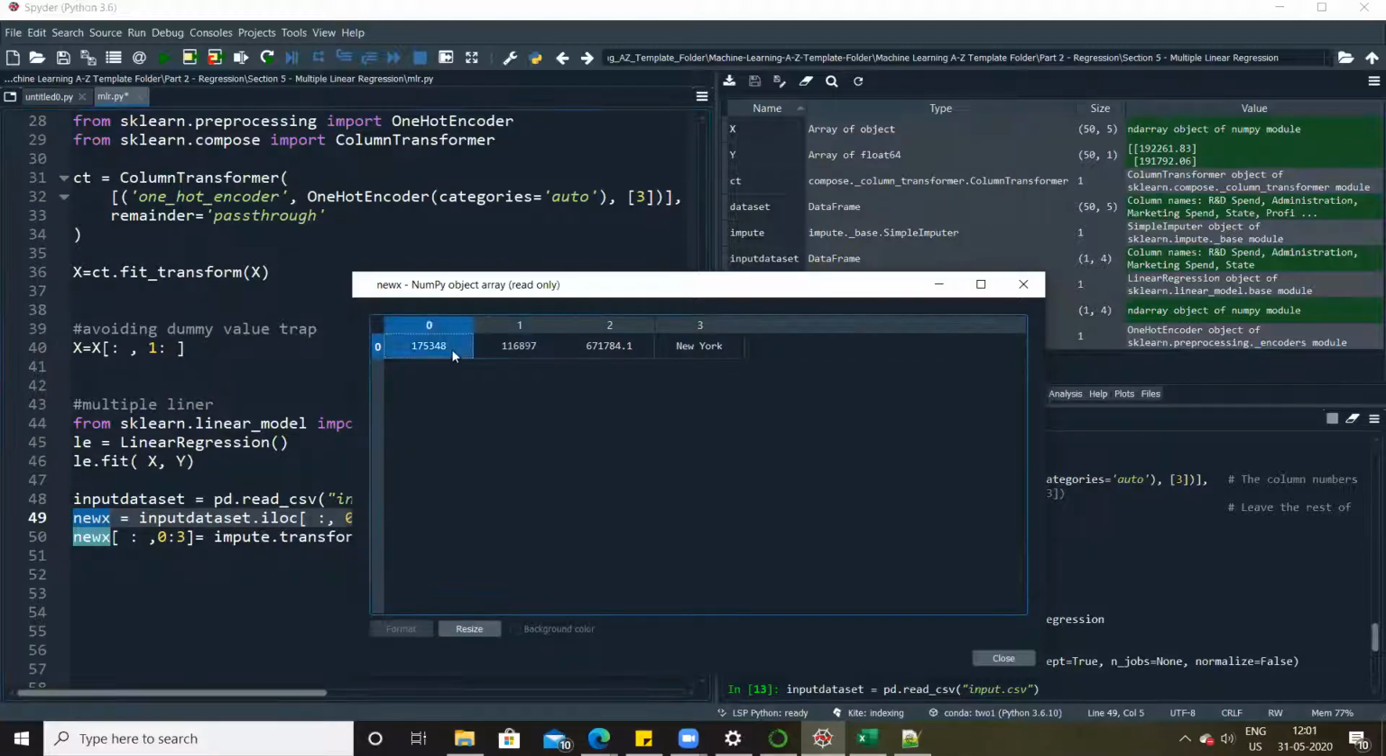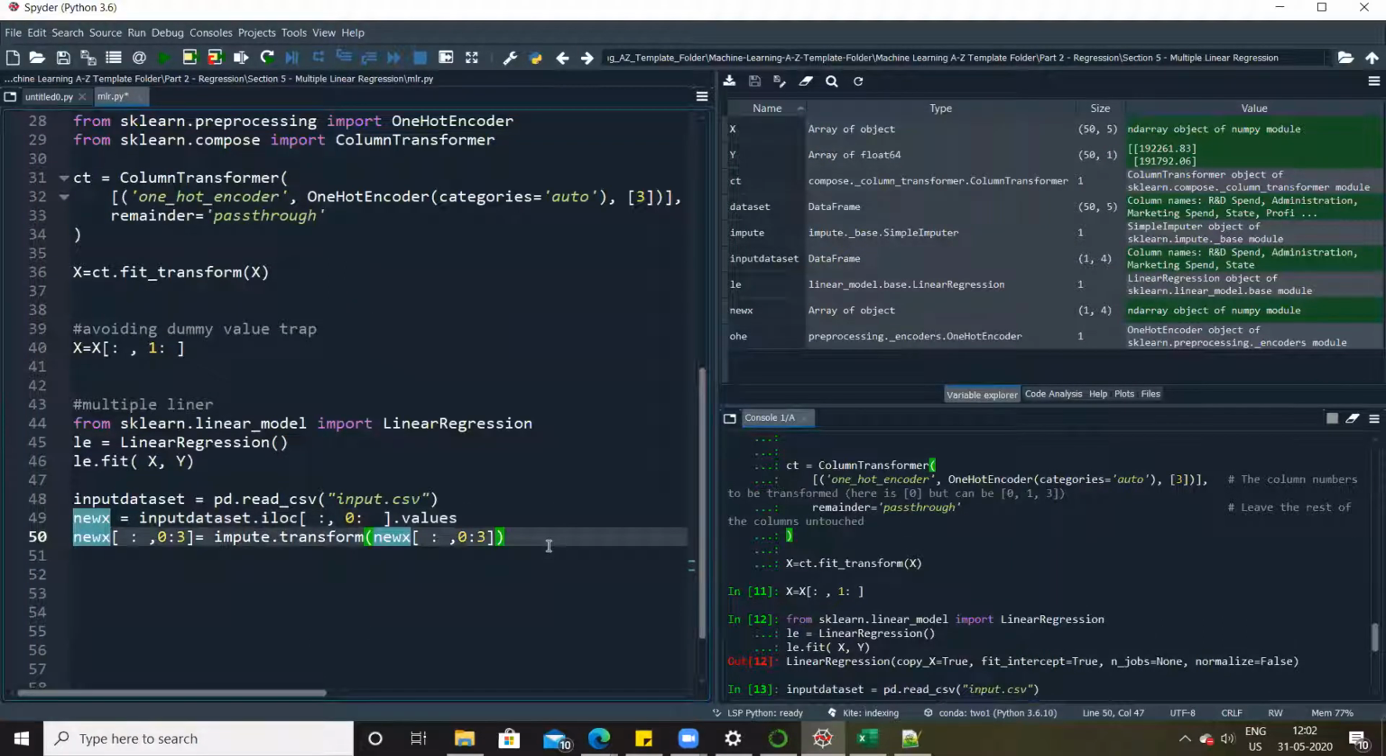We will not apply fit. अगर गलती से भी fit apply किया, then your entire analysis is wrong. Why? Because now again you are asking the imputer to learn based on the new data, which is wrong. Right? So the pre-processing में वही चीज use करना है जो already learn किया है. Is this clear? So let's move ahead.